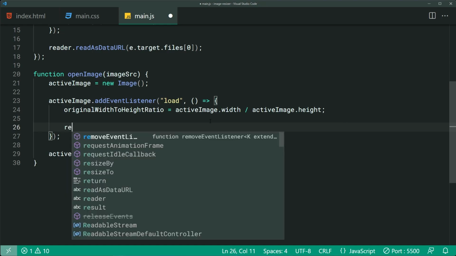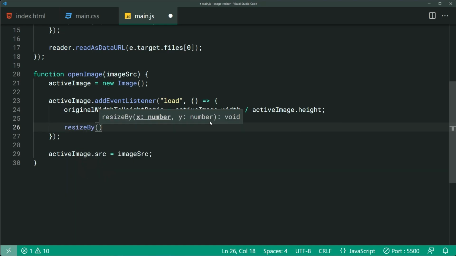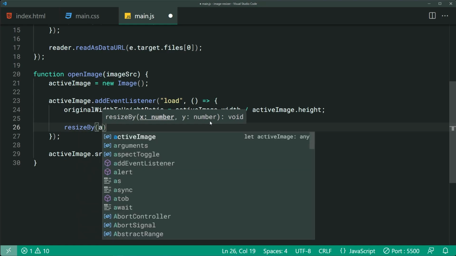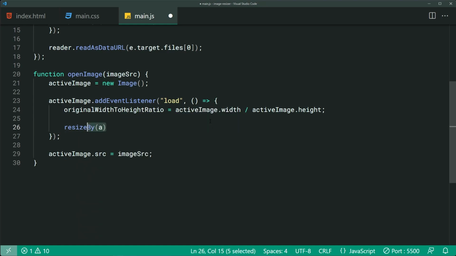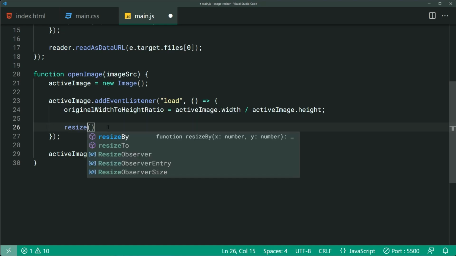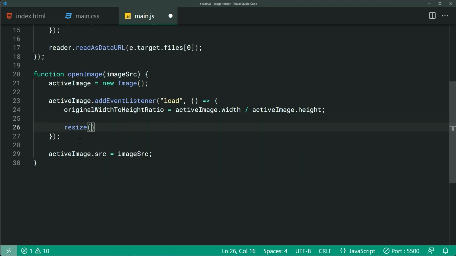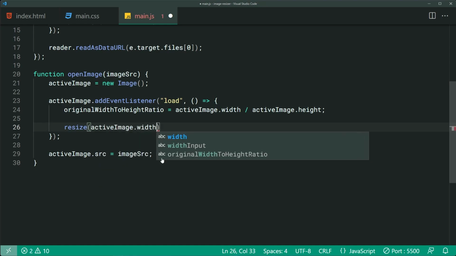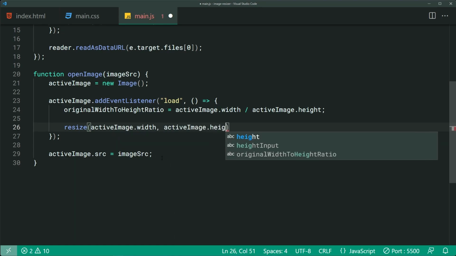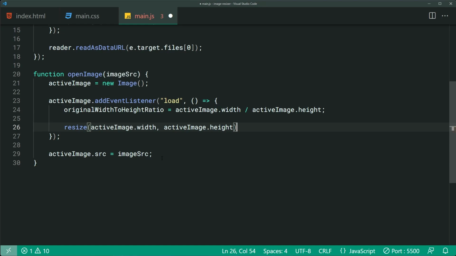It's going to be called resize. Sorry guys, just simply resize. You know what? Let's just try this. There we go. We're going to be defining this function very shortly, but for now we can just say resize here. We can pass through the active image dot width and the active image dot height, because by default we want to resize the image to be its starting width and height. It's going to be its default width and height when you first upload that image.